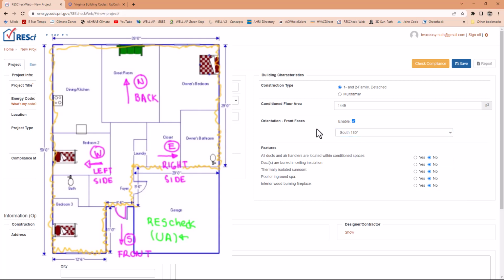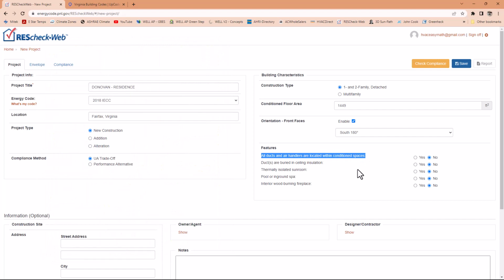There we go. Now we're going to go ahead to additional features. This is something special. See in here, are all ducts and air handlers located within conditioned space? In our case, not really, because our main equipment, air handler and ducts, are located actually in the attic. See, all ducts in the attic. Now, ducts buried in the ceiling insulation? No. Thermally isolated sunroom? We don't have a sunroom. Pool, in-ground spa? I wish. We don't. Interior wood burning fireplace? Not really. Usually nowadays it's electric.